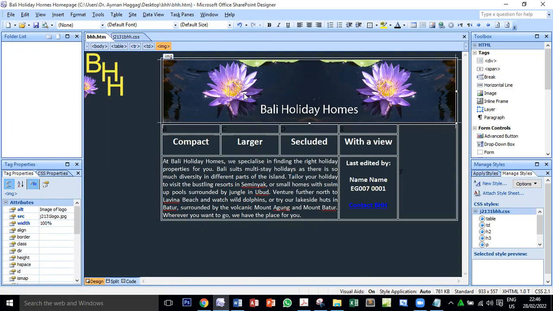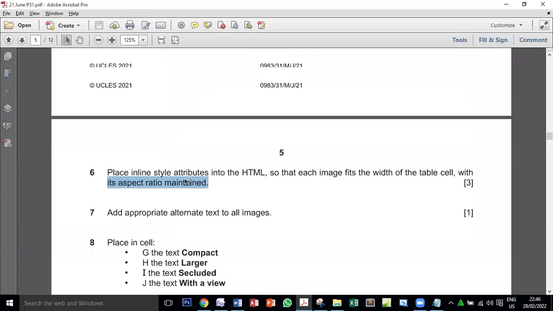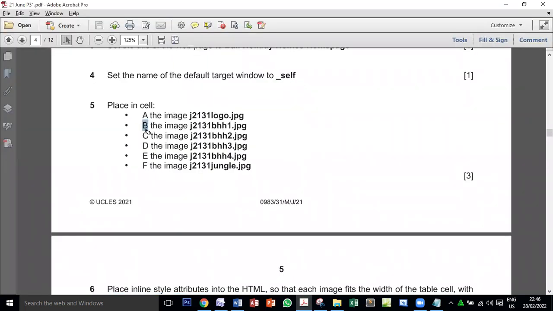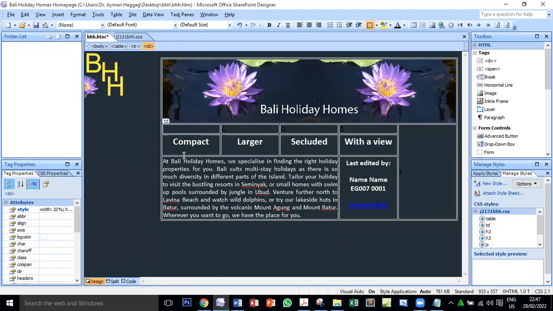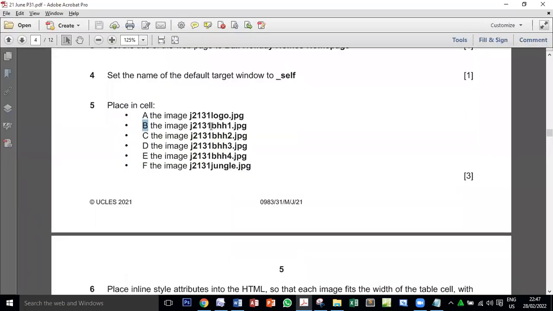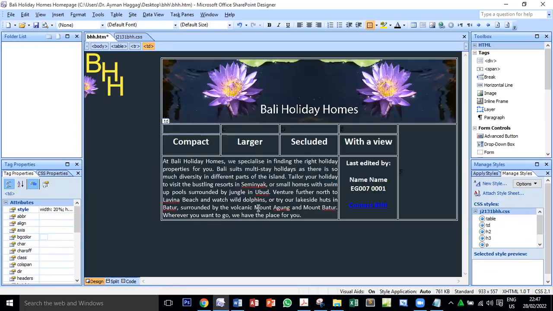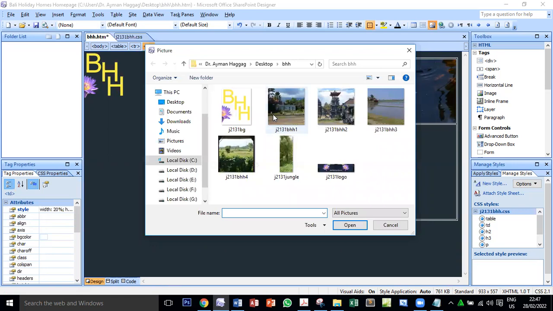View refresh is working. See, this is how the image is supposed to be. View refresh is giving me all the rescue. Now I am confident. Let me put all pictures. Let me put in B. Here is supposed to be B. Let us do BHH1. Let me put here picture BHH1. What is that? This is image of a house.